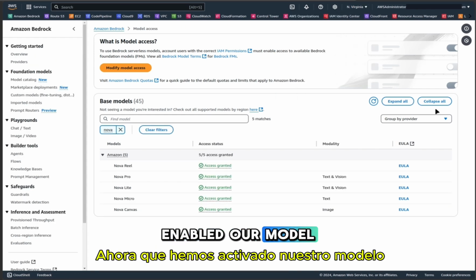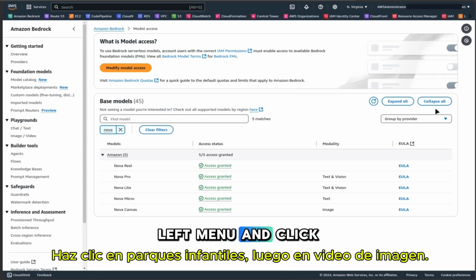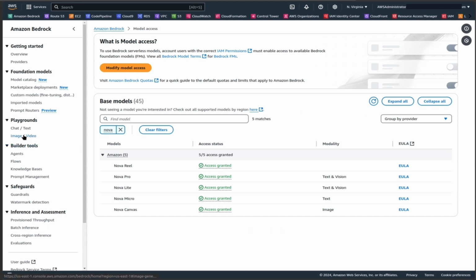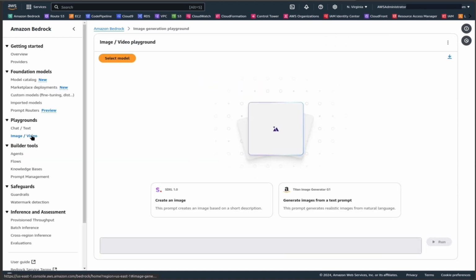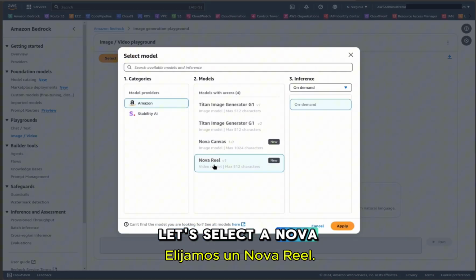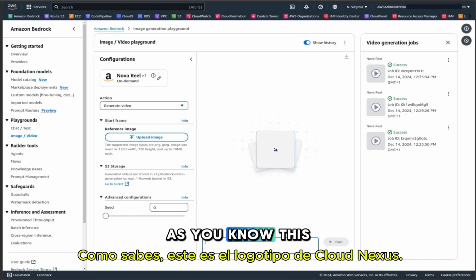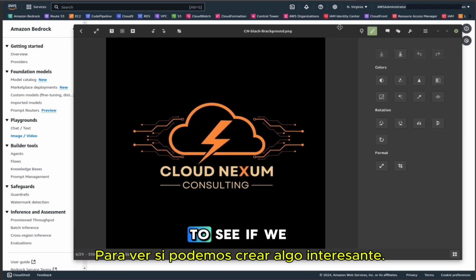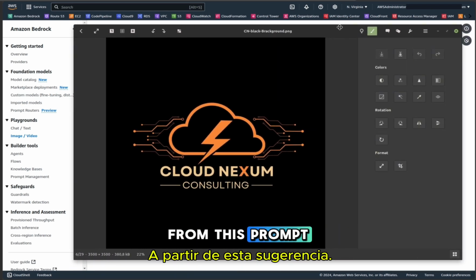Now that we have enabled our model, let's navigate to the left menu and click on Playgrounds, followed by Image Video. Let's select a Nova reel and start experimenting with it. As you know, this is the logo we use at CloudNexum. Let's use Amazon Nova to see if we can create something interesting from this prompt.